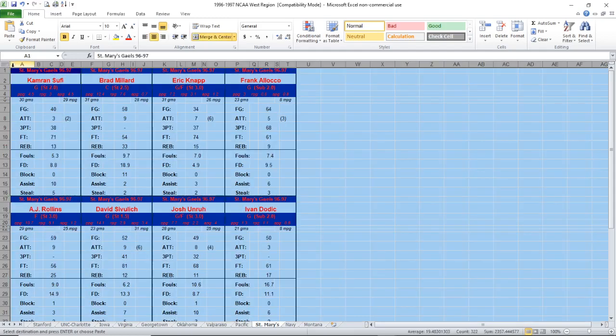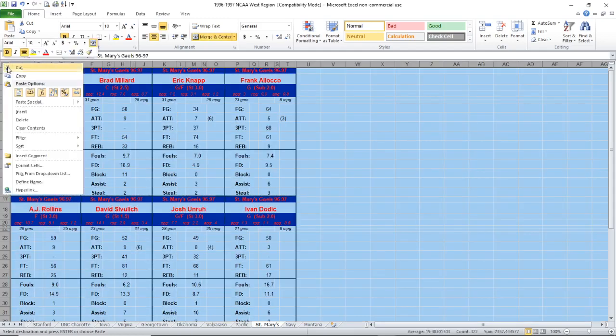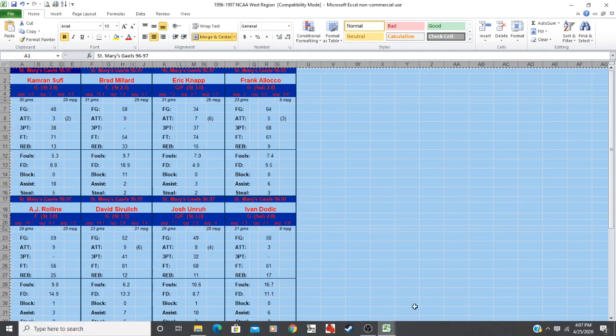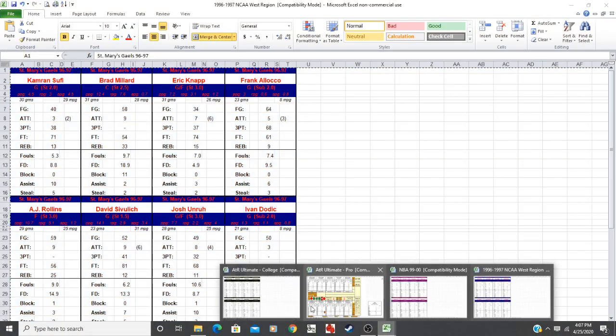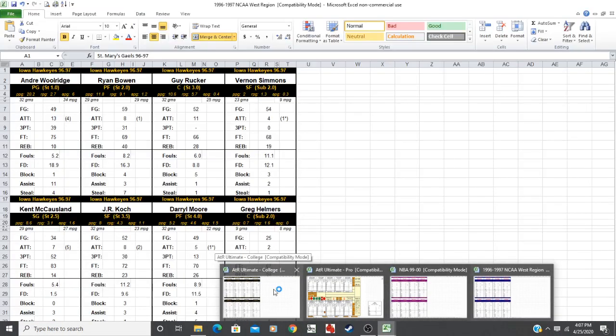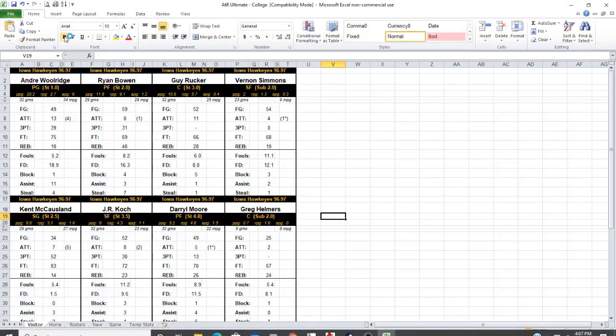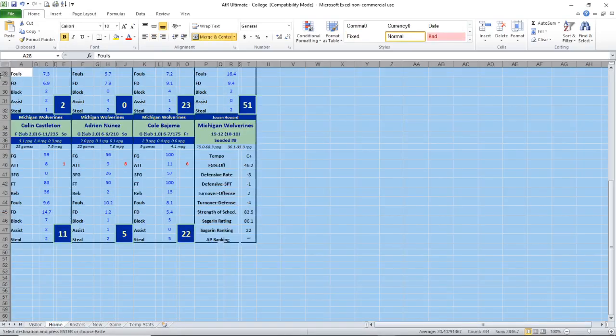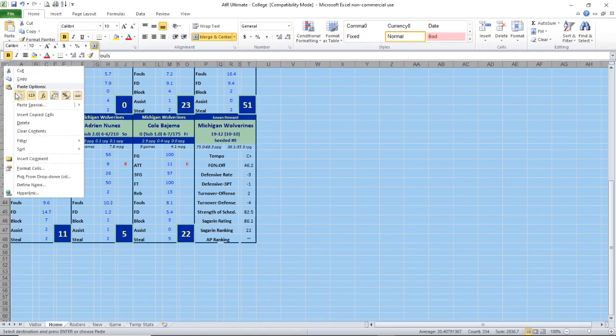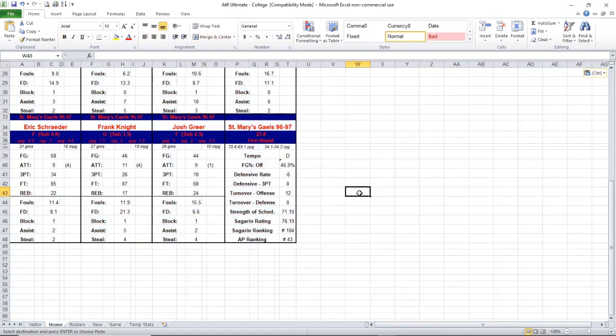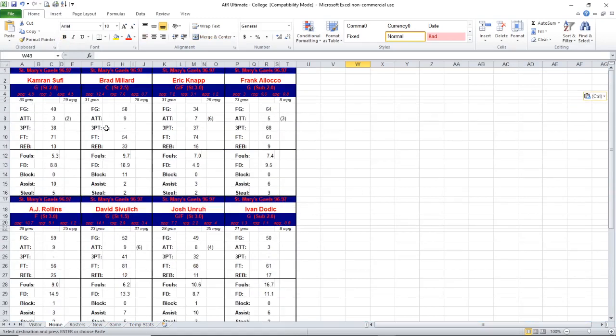Again, we'll click on that, highlight it, right click it, copy, go back, and we'll go to home, highlight, right click, paste. So there you go. Both teams are in.